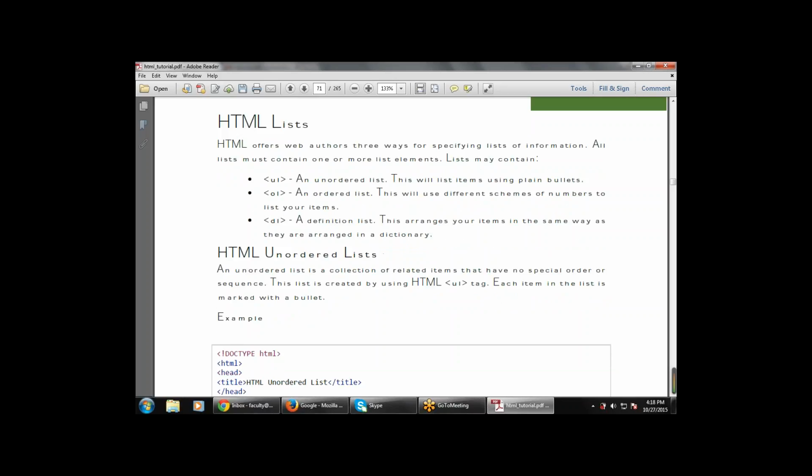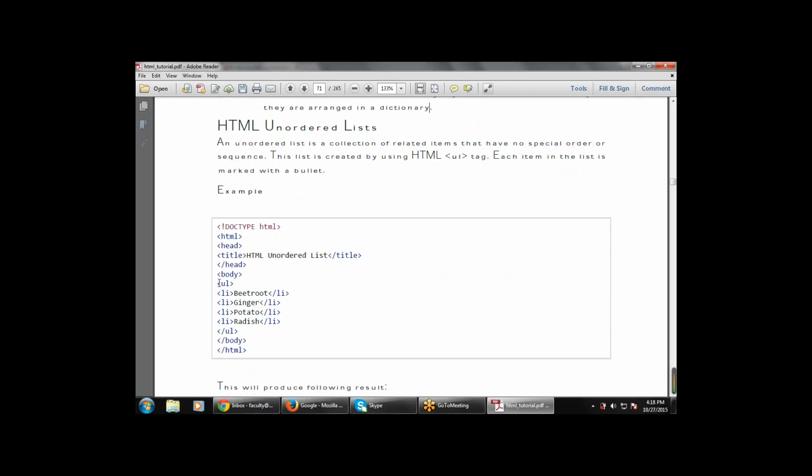Then we studied the HTML unordered list, that is which tag is used, the UL. Only UL is used and the UL is closed. In between the UL, whatever data we apply, we apply using the li. So there will be li starting, then beetroot, li closed, then li starting ginger, li closed, li starting potato, li closed, li starting radish, li closed. These are the four LIs used within the UL, the unordered list. Then the UL is closed, the body is closed, the HTML is closed.